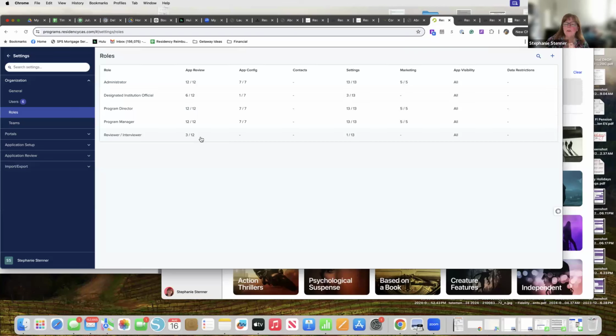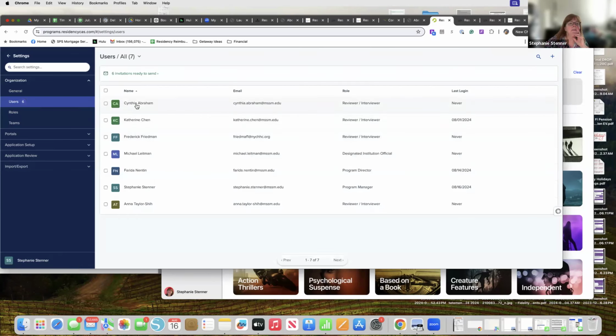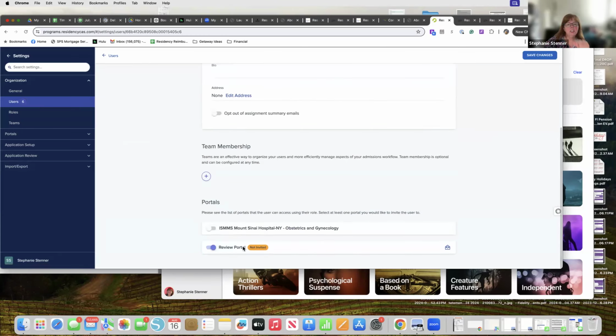If they're just going to be reviewing or interviewing, then when you invite them, you can invite them just to the review portal. You don't have to invite them to the main portal. So then they'll go into the review portal and they'll see what they're supposed to do. And beyond that, they don't have to worry about it.